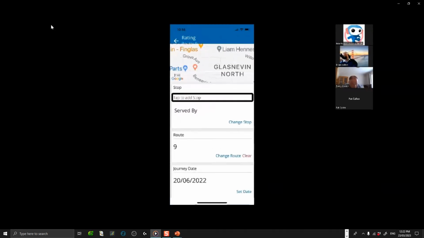Back. Okay. Rating. So you have stop details. Tap to add stop. Okay. Served by. So you have a route there. You were able to search for the route that you use most daily. How did you find doing that task?